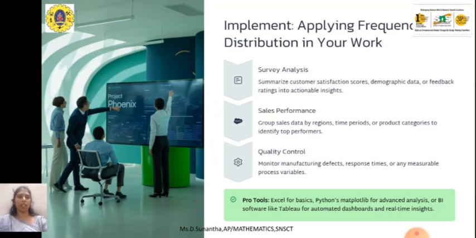Survey analysis: summarize customer satisfaction scores, demographic data or feedback ratings into actionable insights. Next is sales performance: group sales data by regions, time periods or product categories to identify top performers. Next is quality control: monitor manufacturing defects, response times or any measurable process variables. So pro tools are Excel for basics, Python matplotlib library for advanced analysis, or BI software like Tableau for automated dashboards and real-time insights.